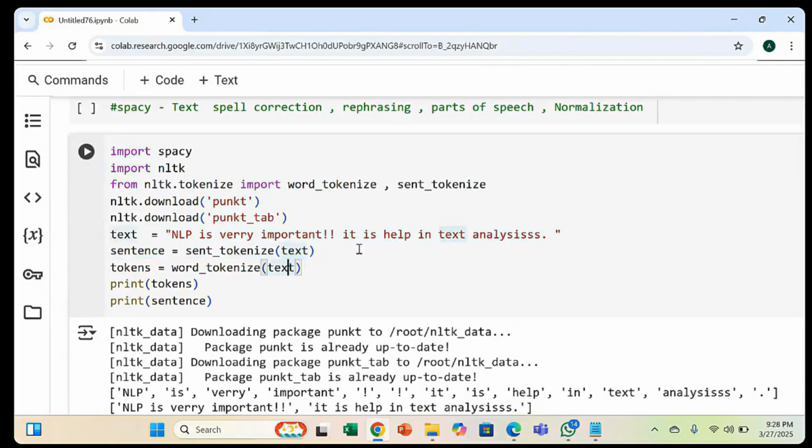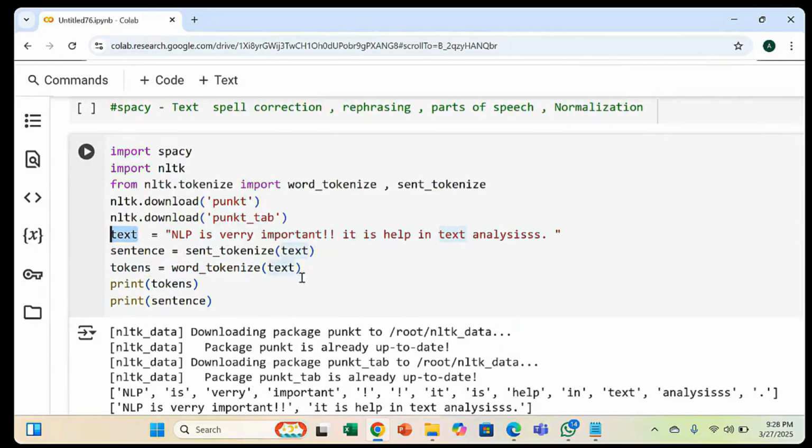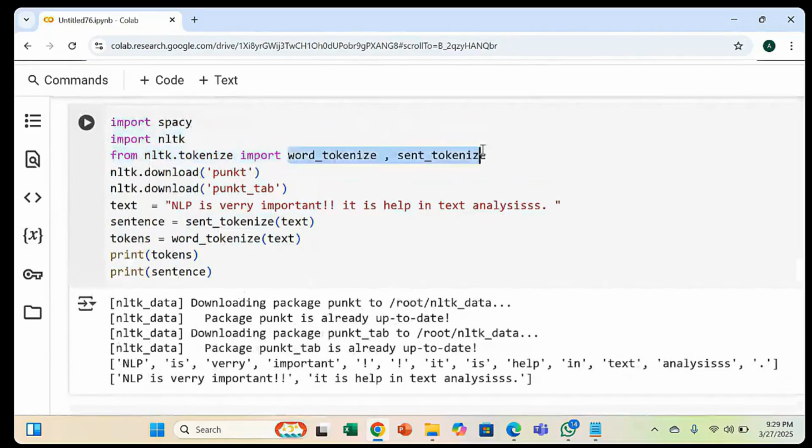And then I'll create one variable which is tokens. Here I'll code word tokenize, and inside that I'll give the input which is text. So by using this, it will split like NLP, is, very, important, right? Like this, it will split each and every word and each and every special character, and by using sent tokenize, it will split the sentence. That is the difference between word and sent tokenize.